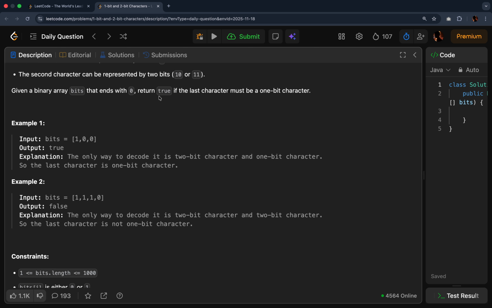For example, in this question, we are given a bits input 1 0 0. If we start scanning from left to right, it is 1 0, so this is a 2-bit character. Then the last one left out is 0, which is obviously a 1-bit character. So the output is true because the last character is a 1-bit character, 0, and the only way to decode it is a 2-bit character followed by a 1-bit character.